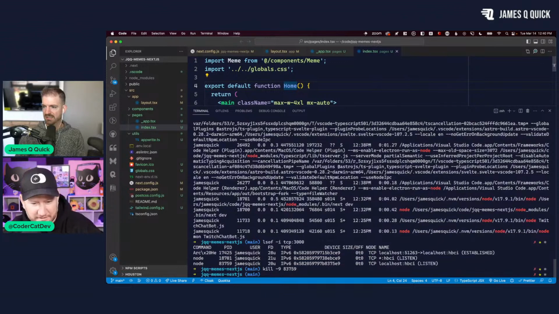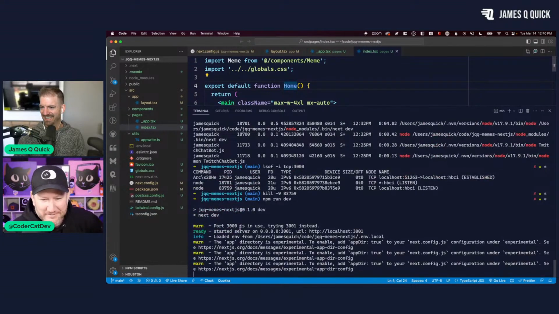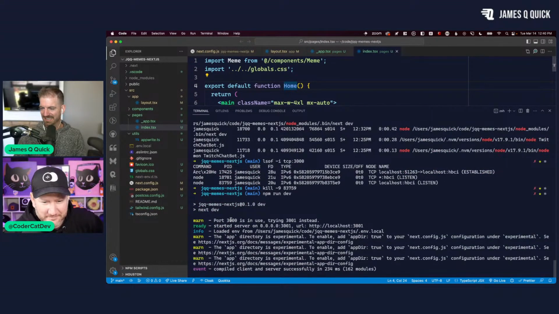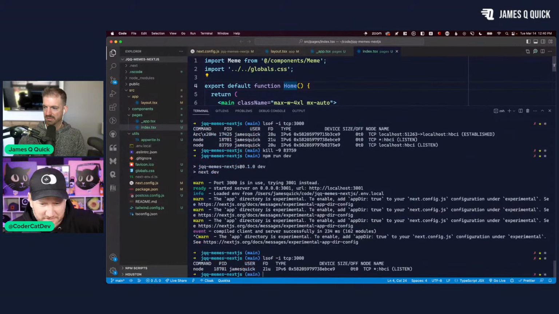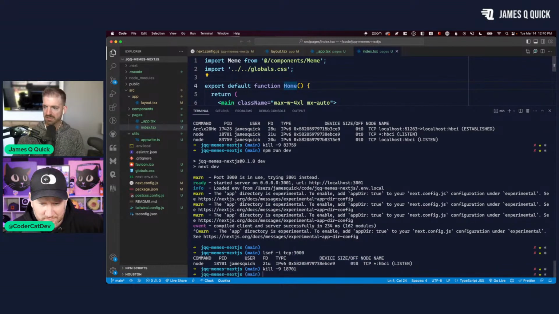83759. Ooh, what's the kill -9? Is that like immediate? Kill force. Yeah. I've never used the force. I've used it in the GUI, but not on the command line. It still says, yeah, you might want to kill both those though, like that kill 18701 as well. Okay. Yeah. So 18701. Welcome to our learn how to kill ports.